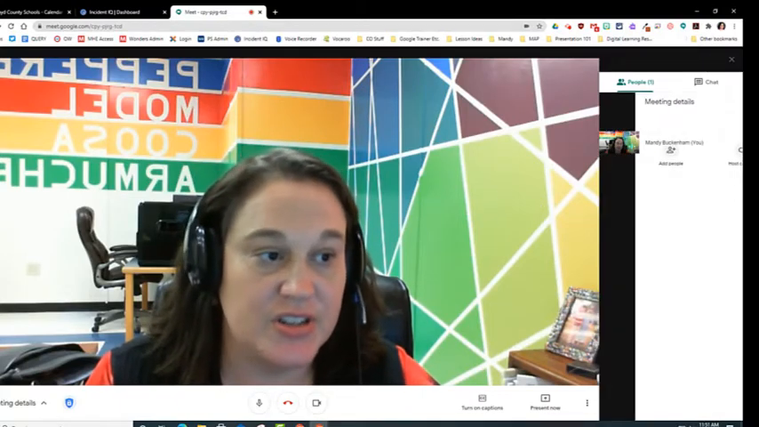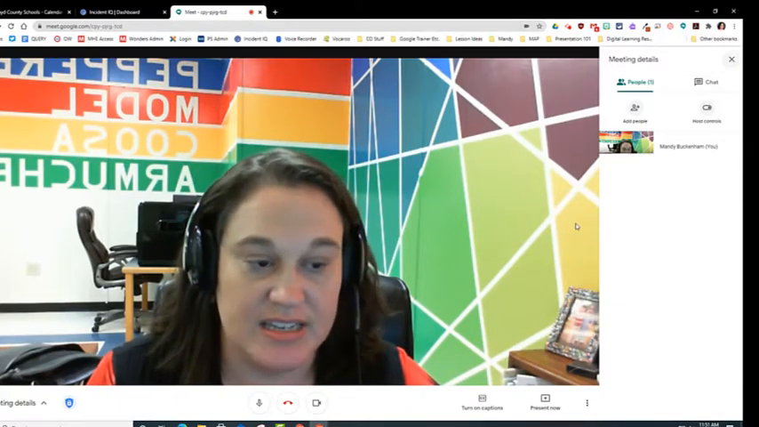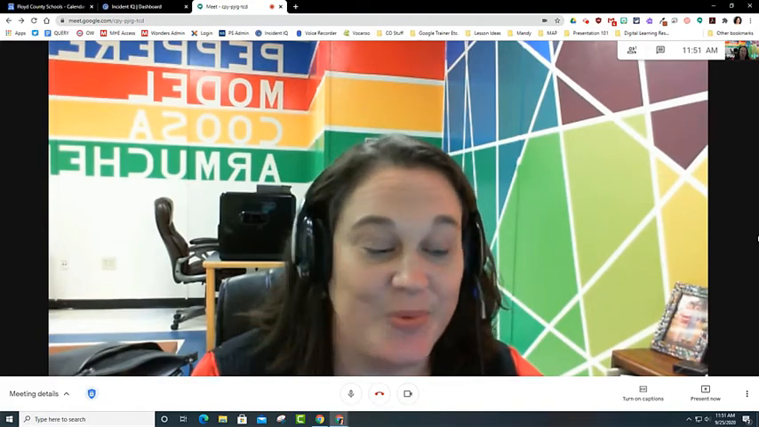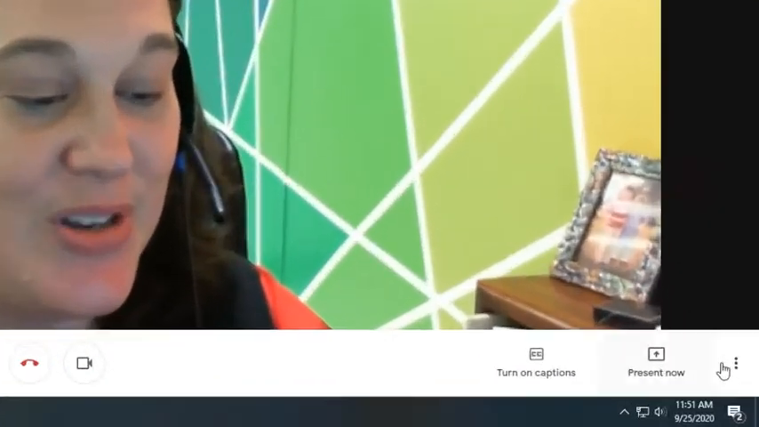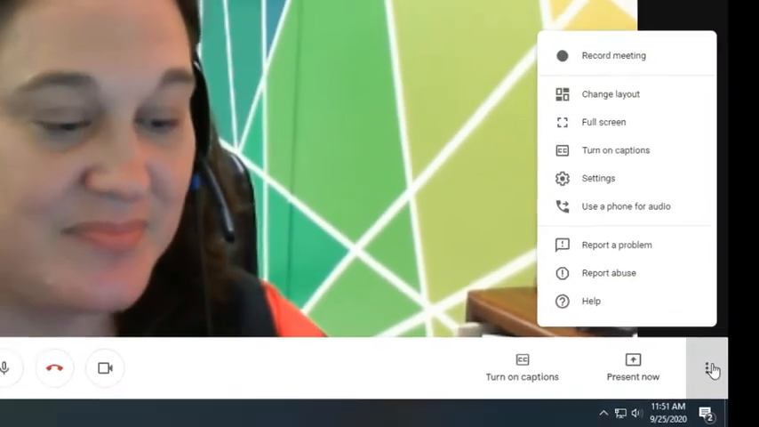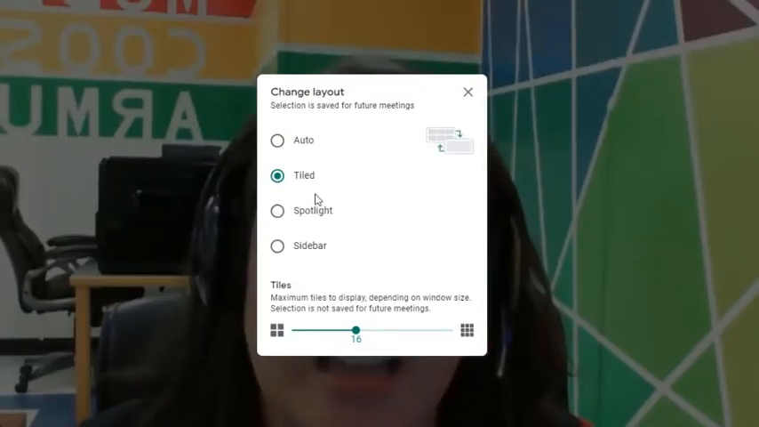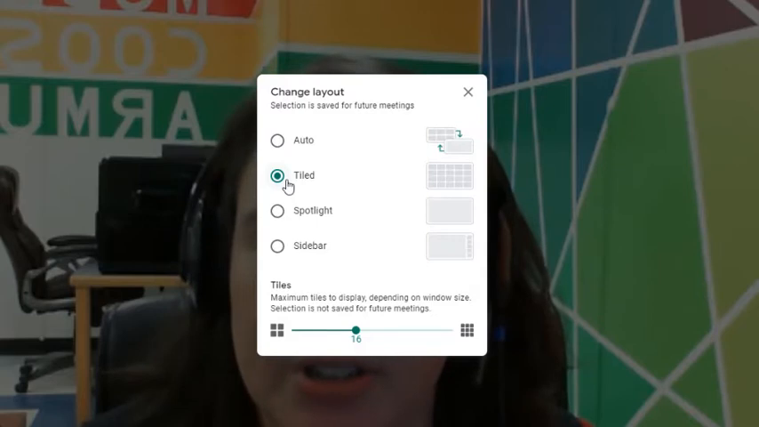Now, the other feature that I want to show you today are the tiles. We have a new feature available where you can see up to 49 different tiles on your screen at once. So to do this, you are going to click on the three dots and you will go to Change Layout. Under Change Layout, you have to have Tiled turned on.